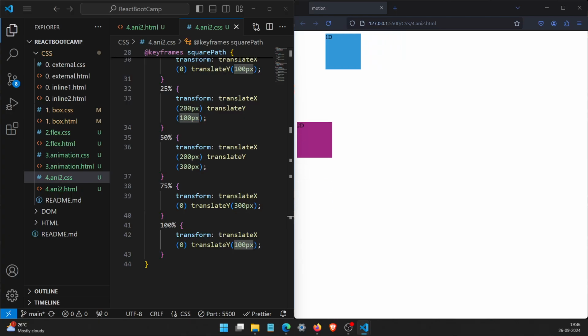Let me go back to the code. So this was the animation. Here you can see how you use the keyframe. It's very minute that you have to see how to use keyframe here, and the directions are also important. Translate x and translate y are also important. In 2D, we have used translate x and translate y, and in 1D only translate x.